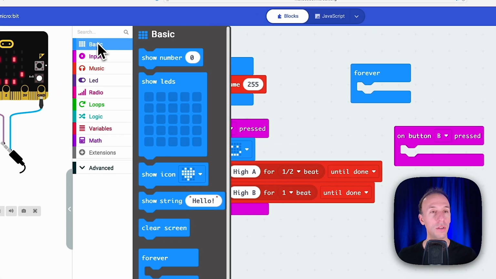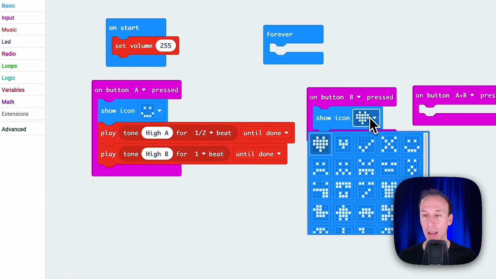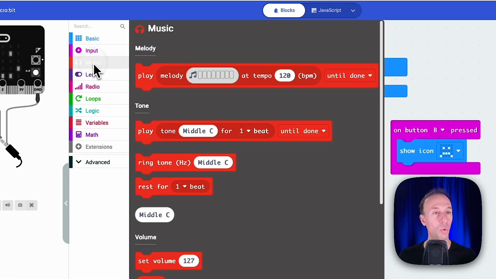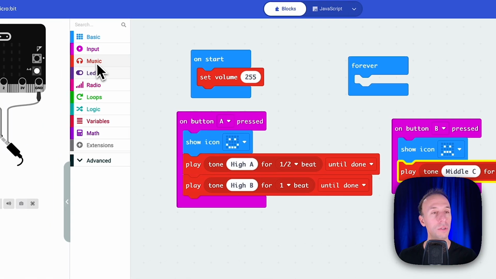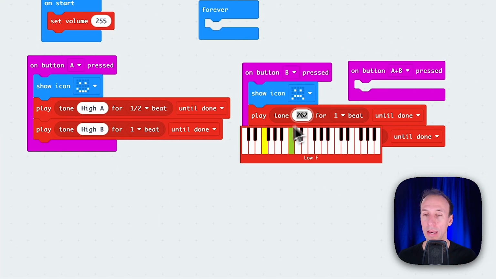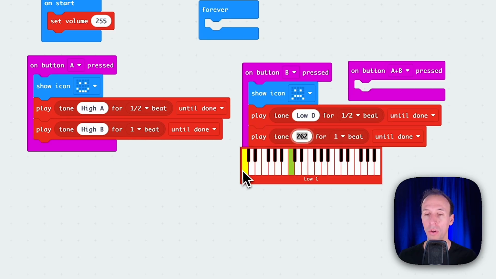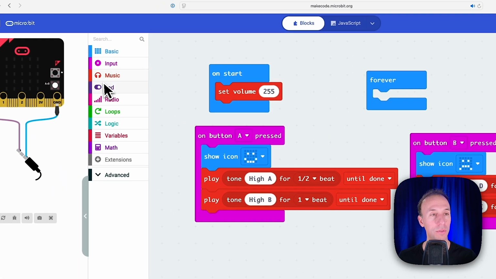We want the B button to be a sad face. So grab the icon, and I think they have a sad face icon here. We'll do that. Then we will get our play tones. We're going to play 2 tones again. So we'll grab 2 tones. This one will be the low D for half a beat, and then the low C for 1 beat. And let's see how that sounds.